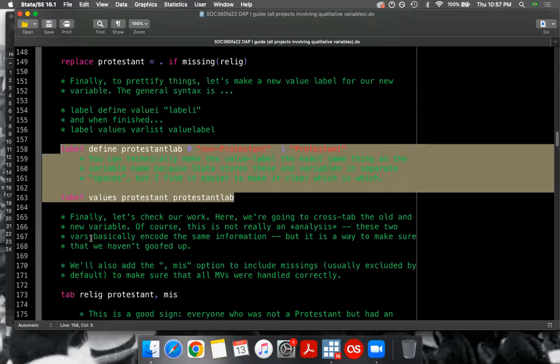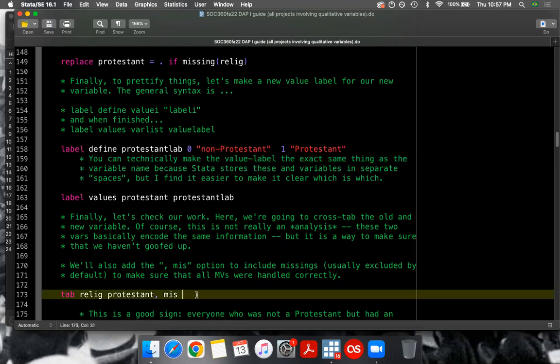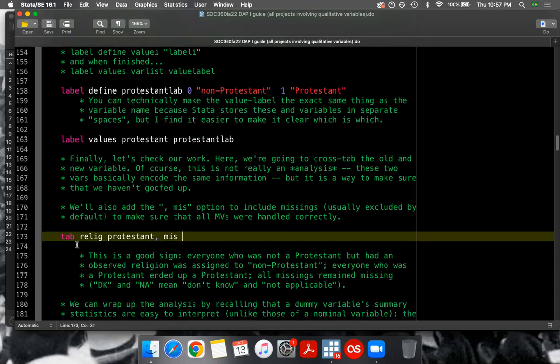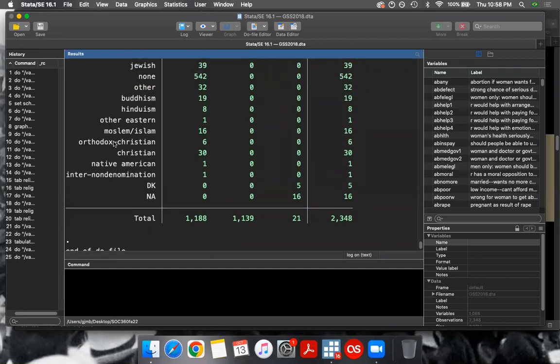When we do that, we'll see that the values of Protestant have been converted to these strings here, at least in certain commands. They haven't actually been replaced, but for certain commands, Stata will print non-Protestant and Protestant rather than 0 and 1. So let's do that now. We're going to make a two-way table here, actually, and we're going to add the option miss. The reason is that this two-way table is not actually analytical. It's a two-way table that is checking our work.